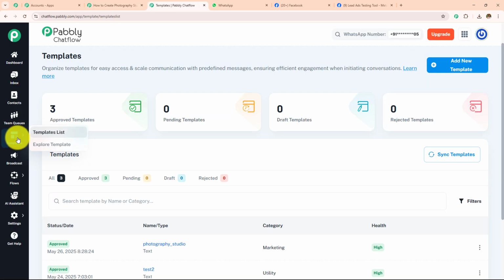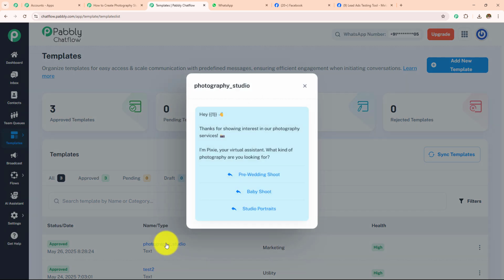So from the left hand side, I have opened this templates and I have created a template by the name Photography Studio. Hi, and then I've added a custom variable. You can add these custom variables to your templates or messages to keep it personalized. And then I have written, thanks for showing interest in our photography studio. I am Pixie, your virtual assistant. What kind of photography are you looking for? And then I have added the quick reply buttons. And with these quick reply buttons, I have attached my WhatsApp chatbot.